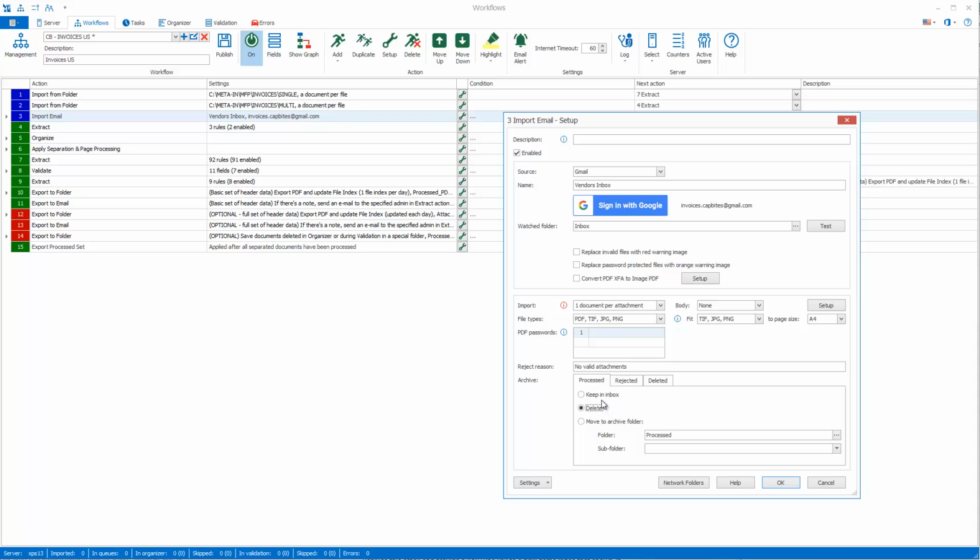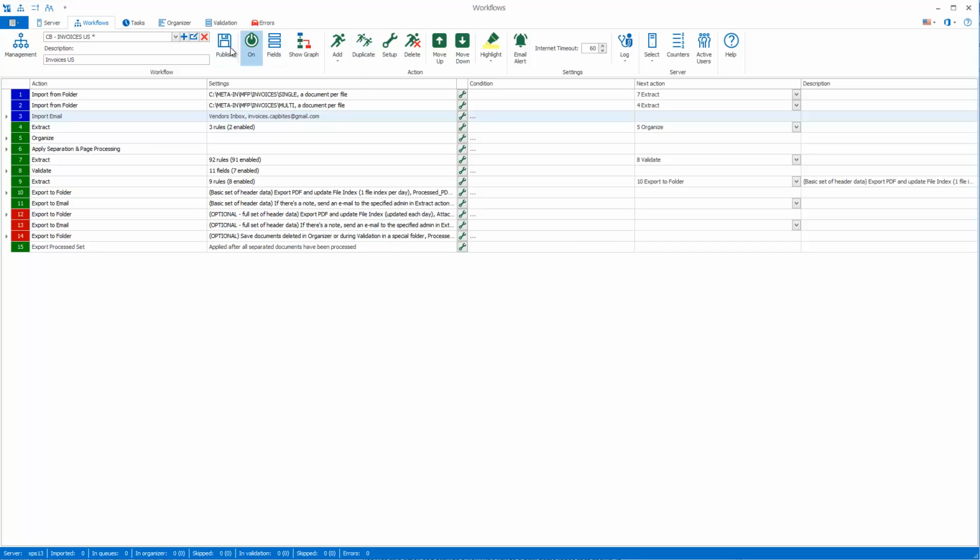We will select that we delete messages that we fully processed with our MetaServer. We press OK. We publish the changes. Wait for a few seconds to publish those changes, and then we'll start sending an email and see what happens with the email once it arrives in the inbox of the watched email accounts. Okay, there we have it.